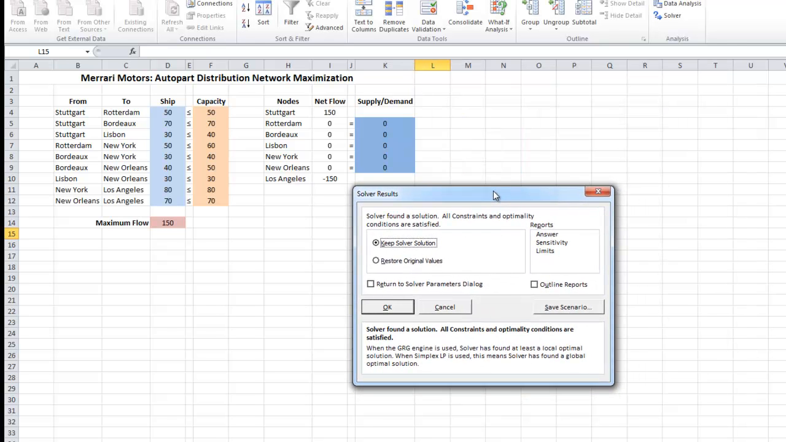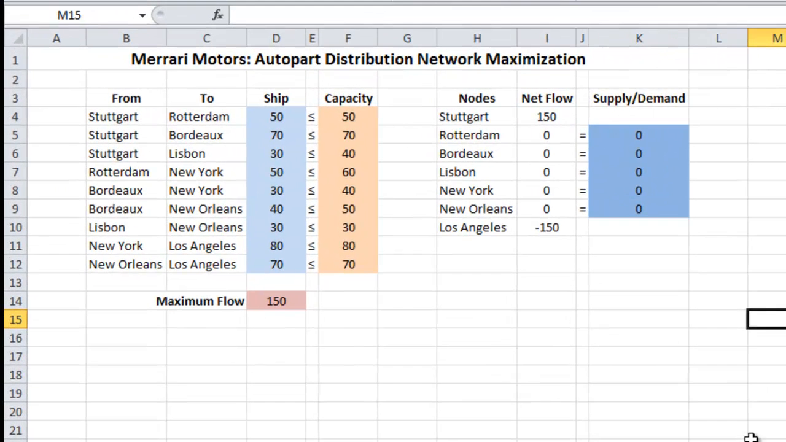Okay. And it says solver found a solution. All constraints have been satisfied. Do we want to keep the solution? Yes, we do. So we'll go ahead and click OK. Let's take a look at what we got here. Well, the first thing that we will want to look at is our maximum flow. So given the capacity constraints of our distribution network, the maximum number of goods or products we can push through our distribution network is 150 units.